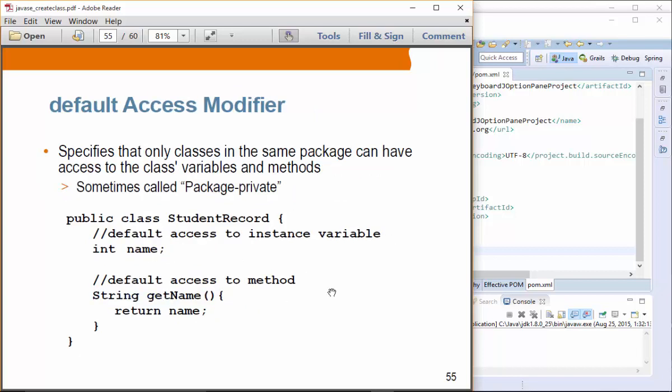Now, the default access modifier. If you do not specify any access modifier, it is set with the default access modifier, sometimes called package private. That means these members, this name property and get name method, will be accessible in any classes within the same package. That's the reason it's called package private. It's private within the package. So that is the default.